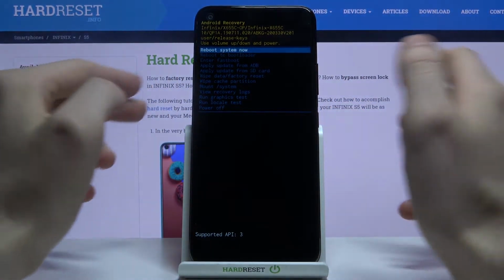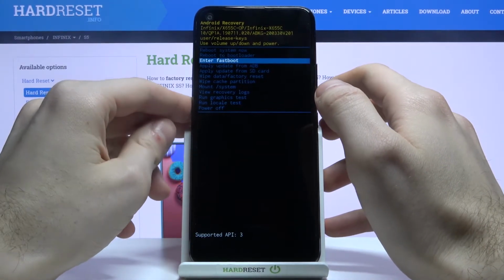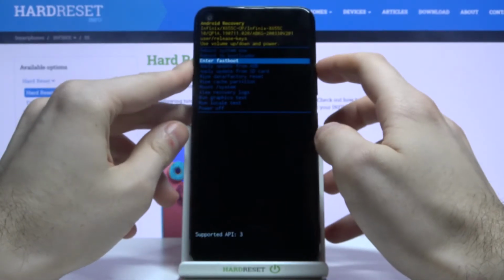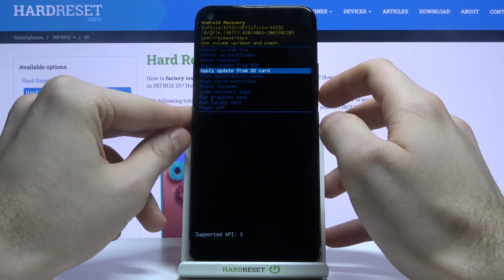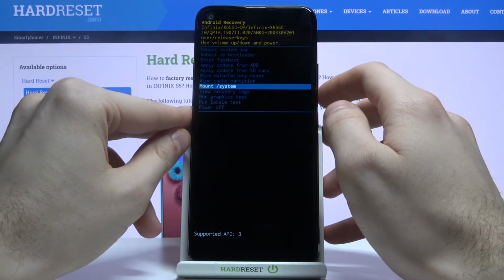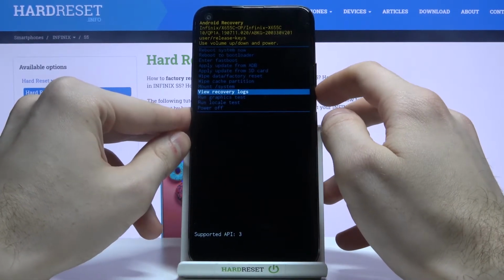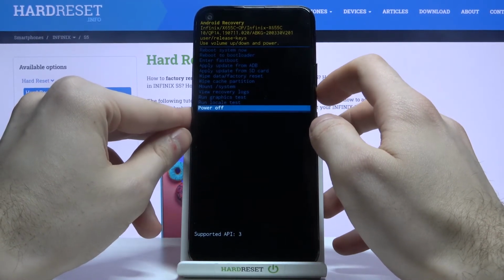Here you have such options as reboot system now, reboot to bootloader, apply update from enter fastboot, apply update from ADB, apply update from SD card, wipe data factory reset, wipe cache partition, mount system, view recovery logs, run graphics test, run locale test, and power off.